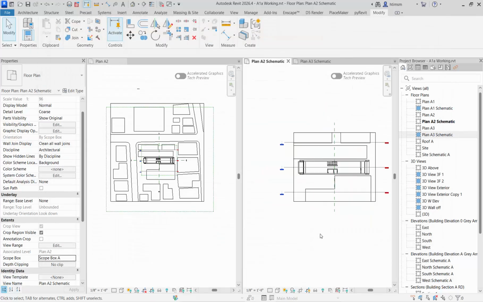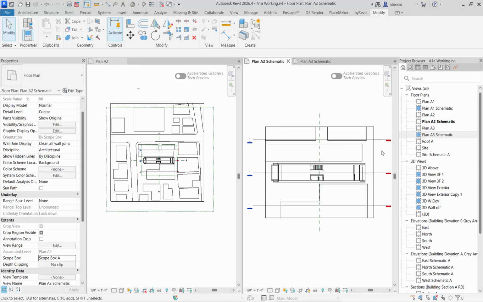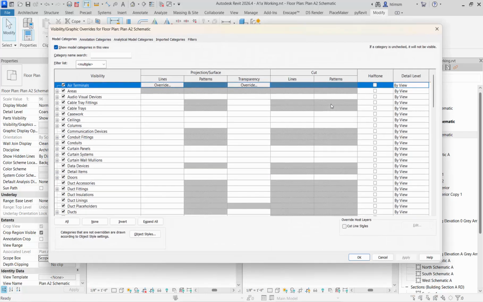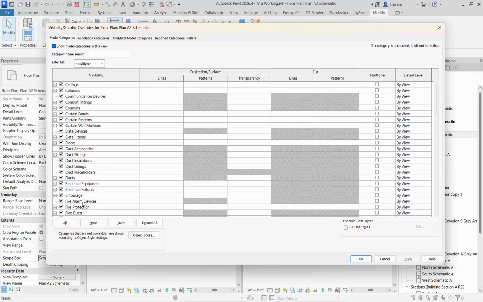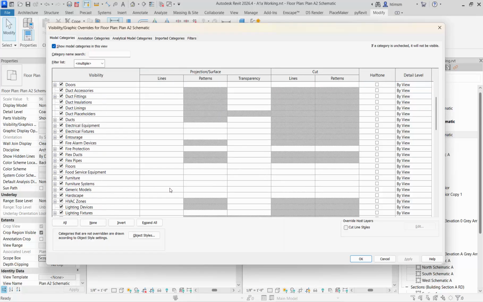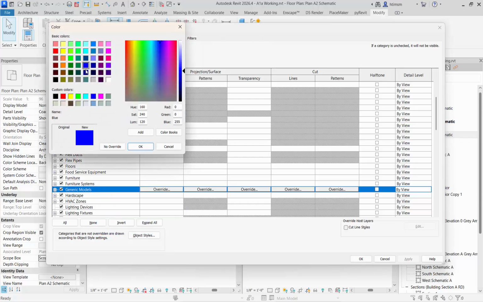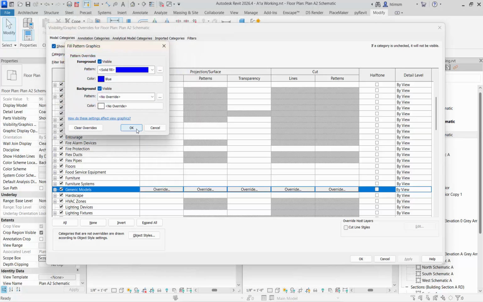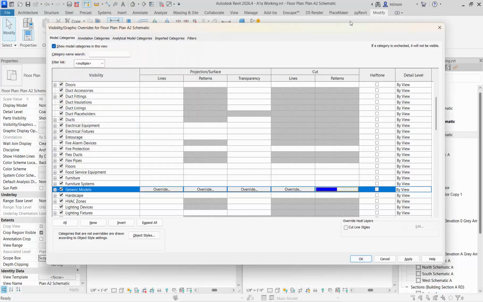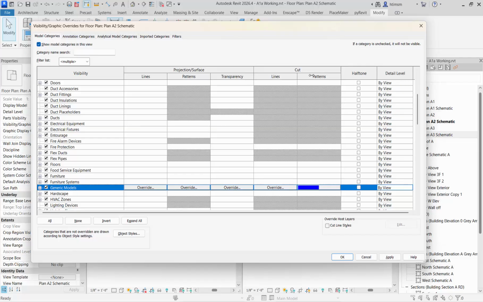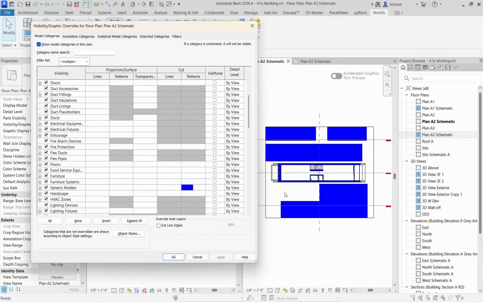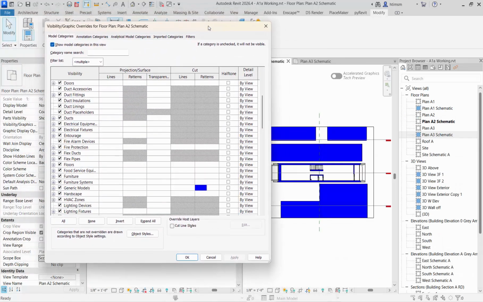So if I go back to my Plan A2 schematic, we'll come in and I'll type VV in here. And if I come down to my generic model, I can come in, and if I go to my cut pattern and I override those cut patterns to a solid, and I'll do a different color for this one. I'll make it blue, click OK, and click OK. And if I hit apply, you'll see now that is changing to blue, but it doesn't change anything else. It only changes this guy.